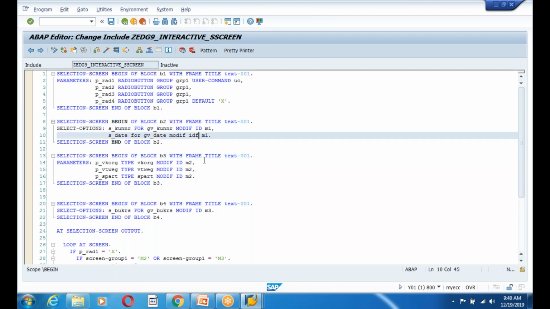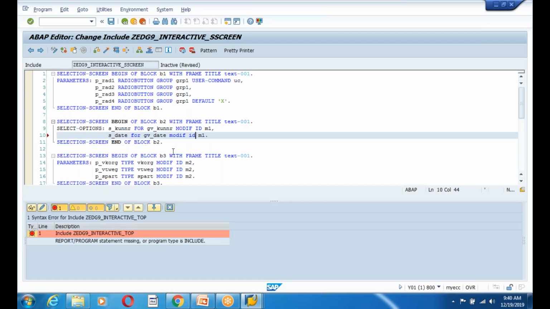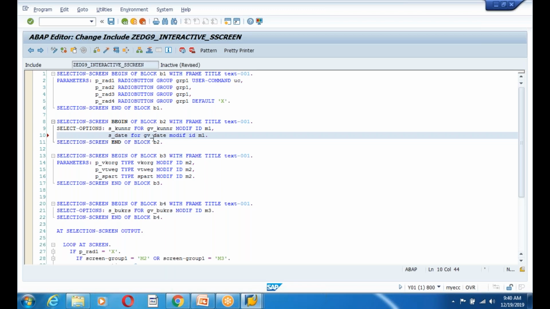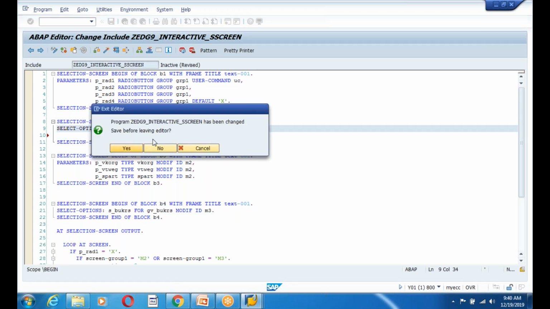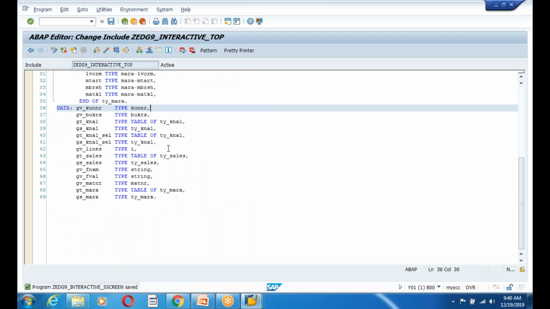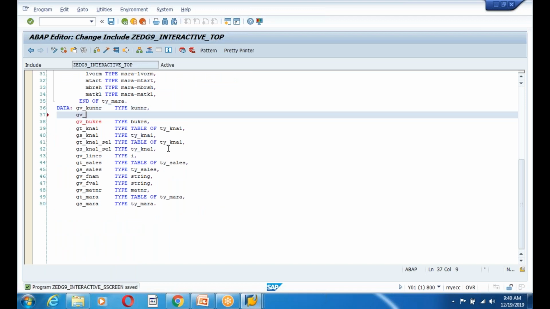Modified, yeah, modified. Do the syntax check. So the problem is, whenever you use this, you will get this case. Don't worry about that. gv_date is unknown actually. Save. gv_kunar is there, but gv_date is unknown. I'm declaring gv_date in the top declaration. See, so everywhere you are going to get it. In all programs, it is going to impact, guys.